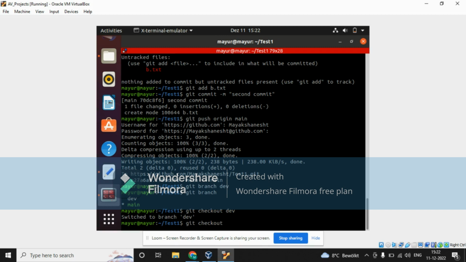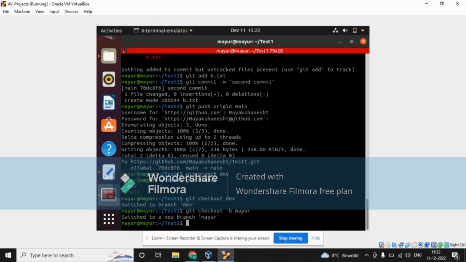As I mentioned, I can create one more branch for a team member or myself, and I would be making changes over there. So if I use the git checkout -b Mayur command, it creates a new branch named Mayur and switches to that branch. Now you can see three branches, and I'm now on the Mayur branch.